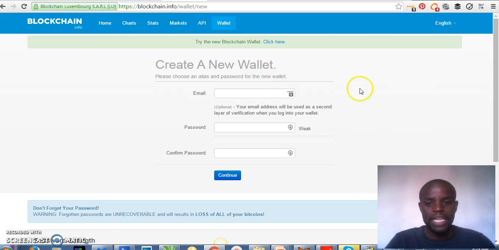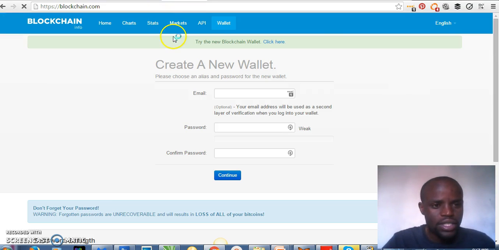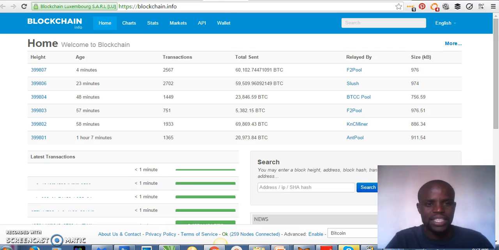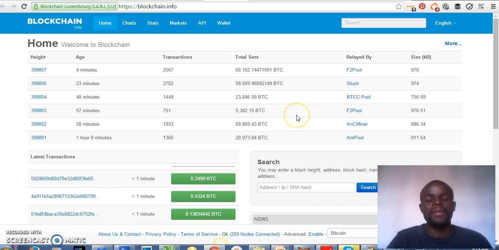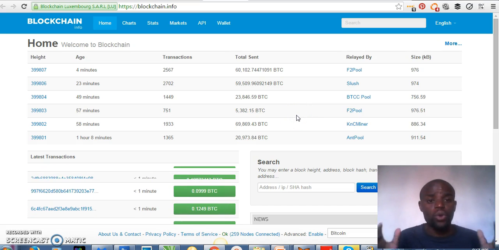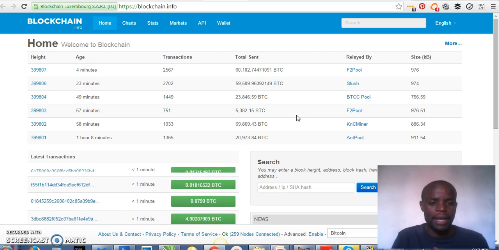Okay, so what happens now is you come to this website, and it may look like this, or it may look different from this one, but this is the step where you need to start by creating your account. And this is another page on blockchain where you can create your account. Blockchain is where your Bitcoins are kept, so that you can do online transactions.